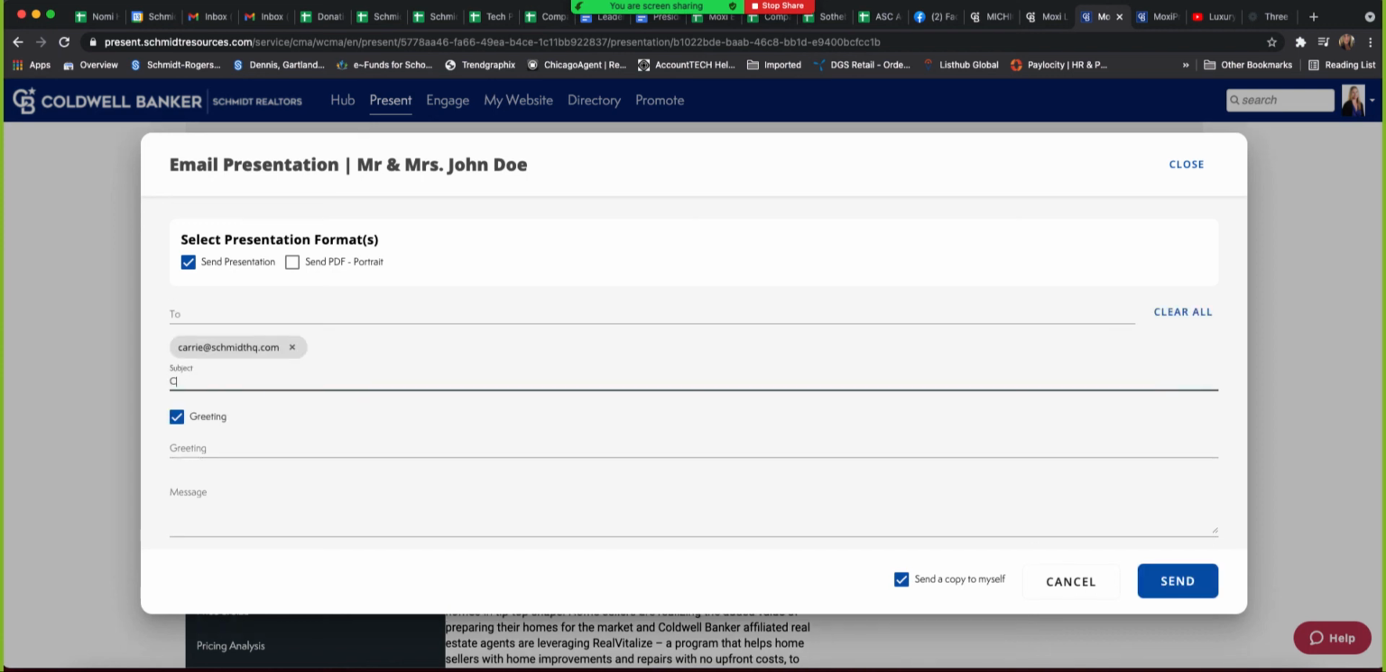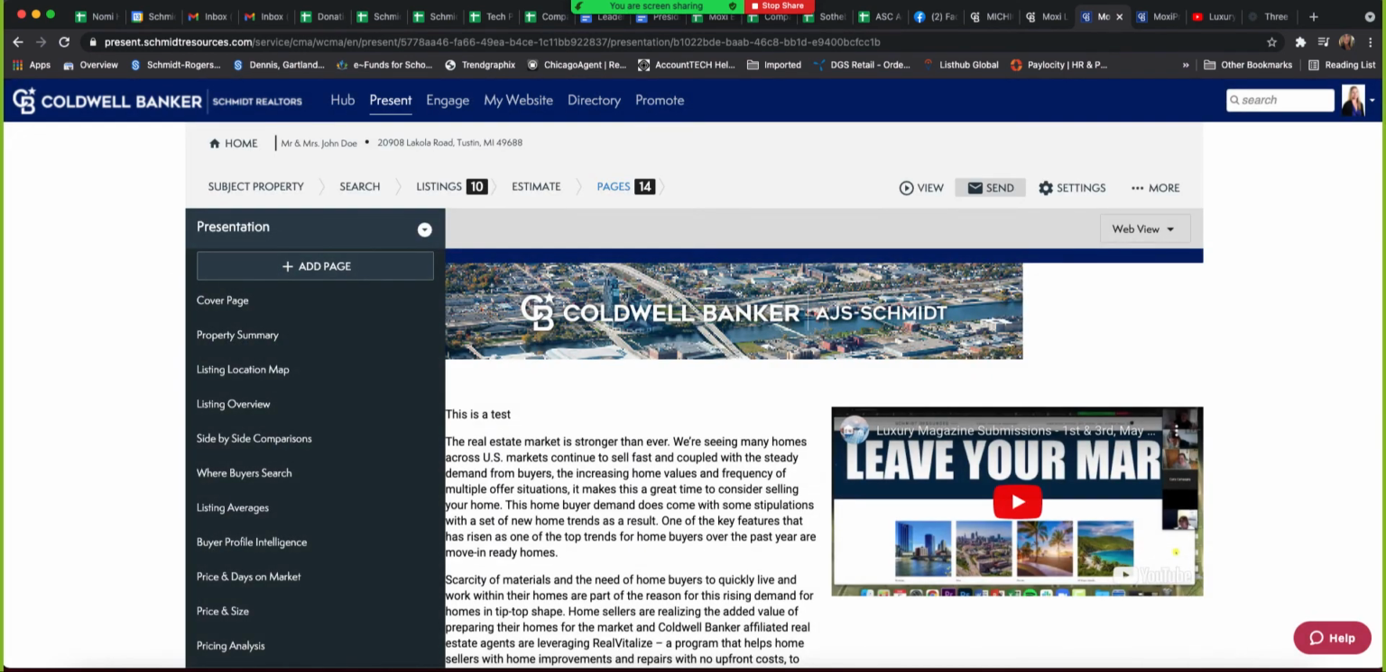You can put in your subject. If you want to have a greeting, and then the body of the email message you're sending. You can always copy yourself. Maybe you want to keep this in a folder so that if you're out on the road, you don't necessarily want to log into Present to see it, so you can have it in your email address as well. Or if you don't want to copy, you just uncheck that, and then once you click send, it's going to tell you right at the bottom there that it was successful.